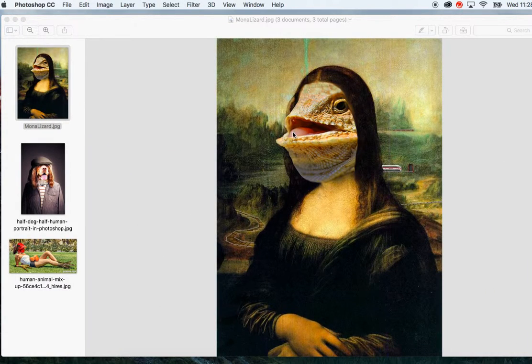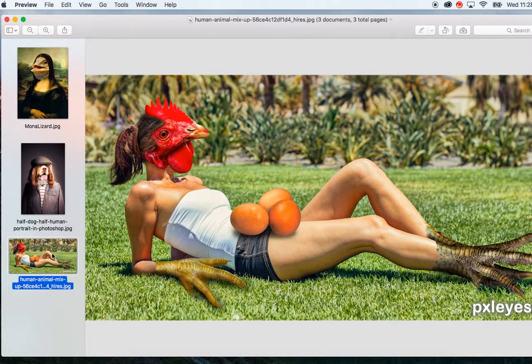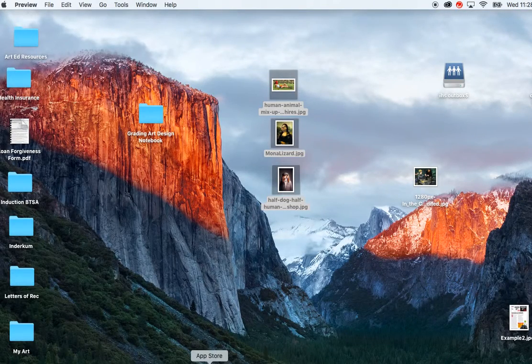Here's someone on the internet who has taken a lizard head and replaced Mona Lisa's face with it. Here we've got a dog head, and this one is really crazy. Someone took a chicken head and added it onto a model's face. Pretty disturbing, right? Okay, we're going to go to Google Chrome now.